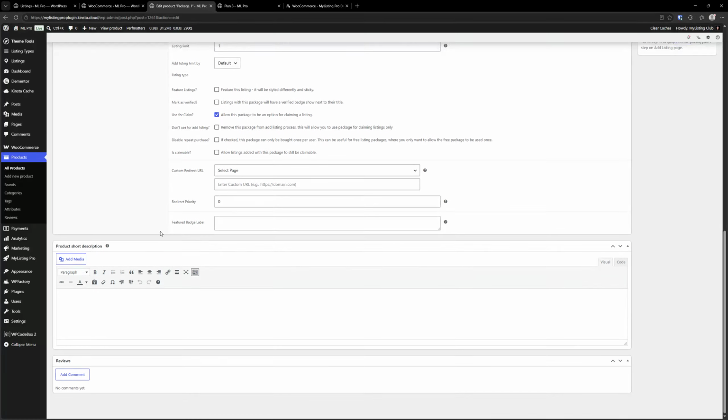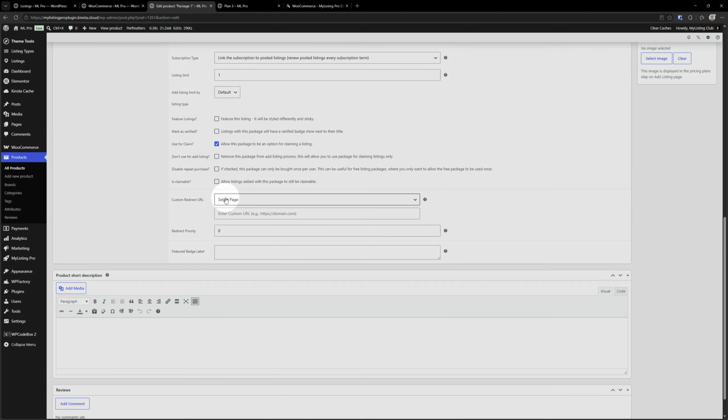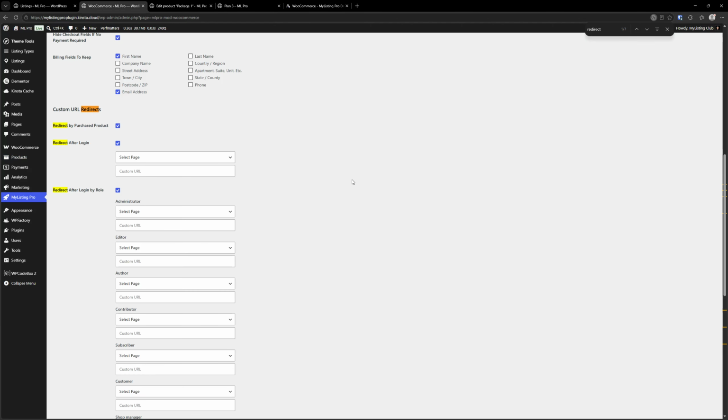You're going to see down here a custom redirect URL. You can select the page, or you can enter any custom URL that you want, and you can set a priority on that. So if multiple products in the cart have a custom redirect set, you can set the priority. So this particular product, its redirect always takes precedence over everything else. Okay, so that is a feature there.